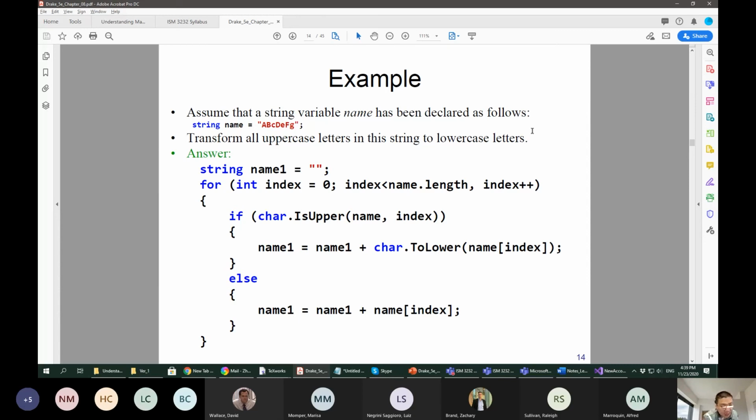So here in this case, we first declare another string name, name 1. Then we try to enumerate all the letters, all the characters in this string. We start from index number 0, okay? So for the corresponding element, if it is upper, it means it is upper, then we transform the letter to lowercase. If it is not upper, it means it is lowercase, then we just copy, okay?